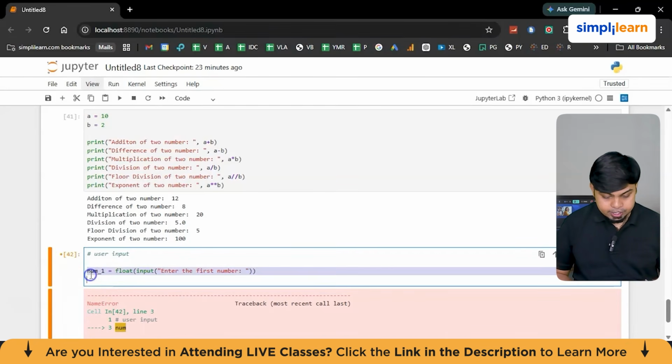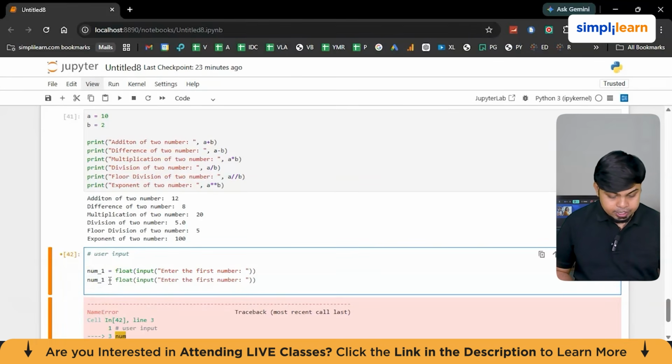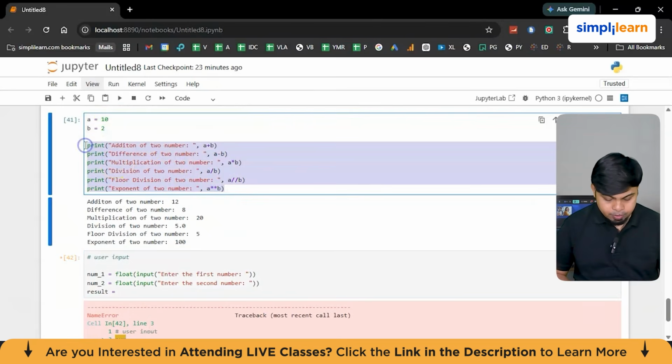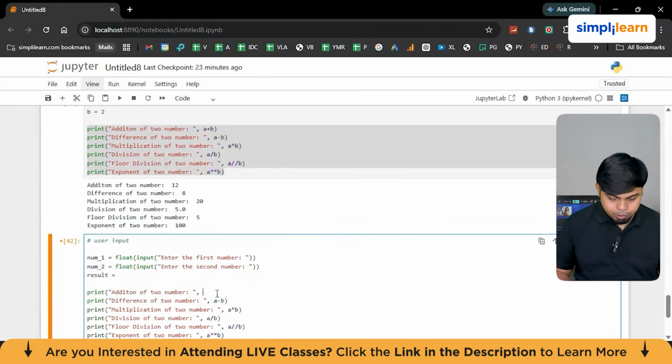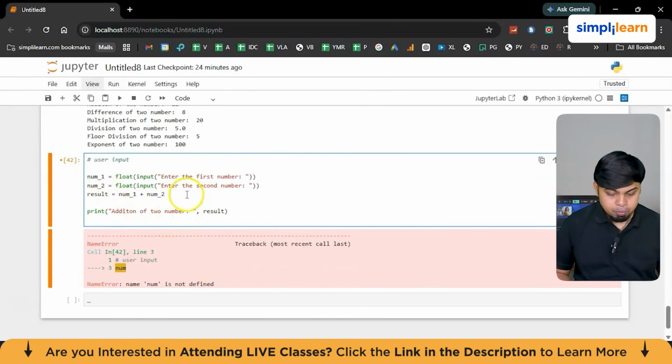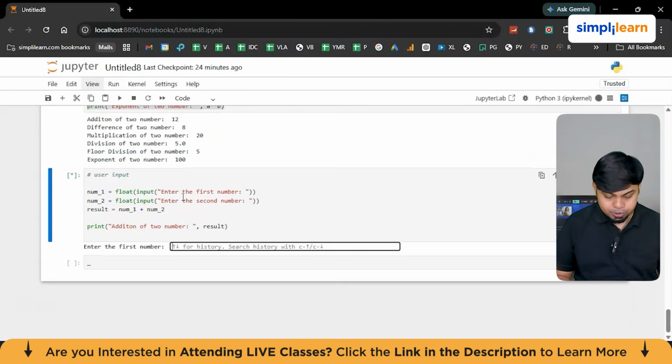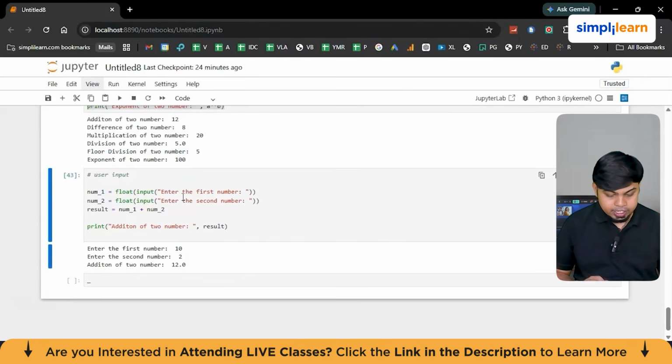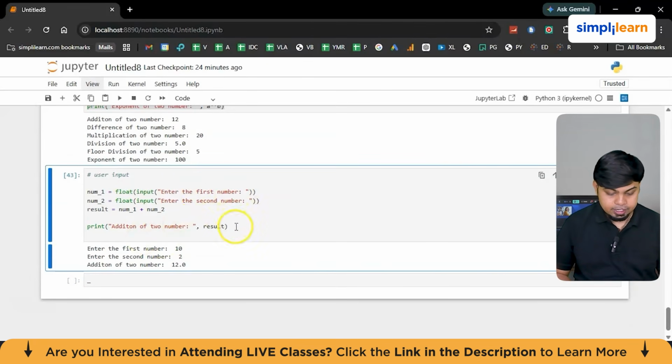You can copy paste the same code here and paste it, and again we will call it num2. Enter the second number. So far so good. Now we can have a third variable which says result, and you can name it for addition. We can use the same code from here as well. Instead of a plus b, we will replace that with result and close the brackets, and result will have num1 plus num2. Let's execute this function. So our first number could be 10, second number could be 2, and the result is there, you see.